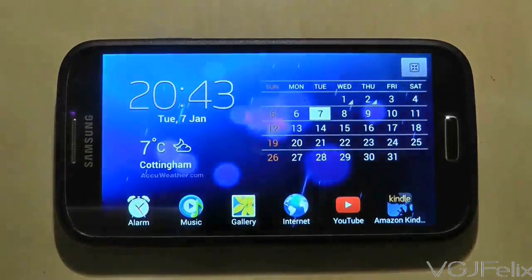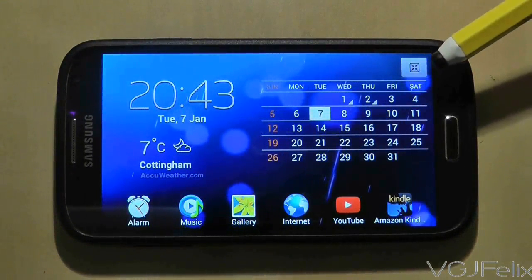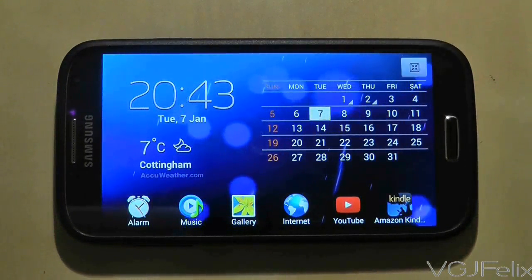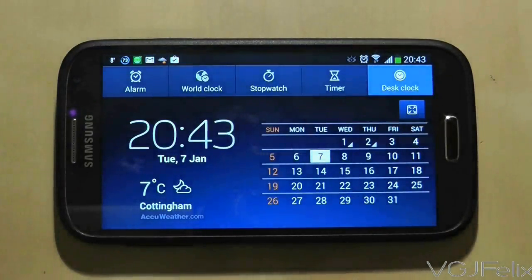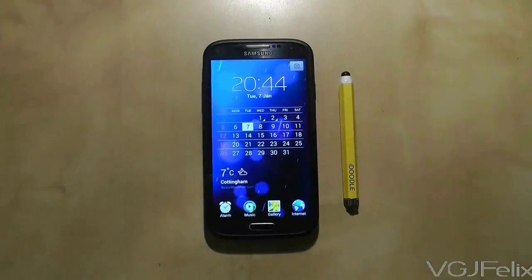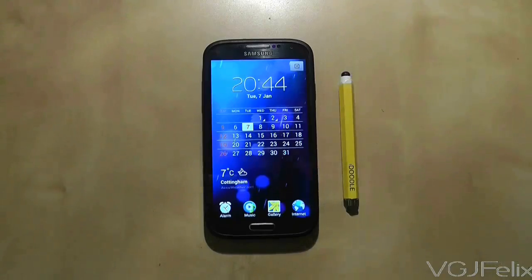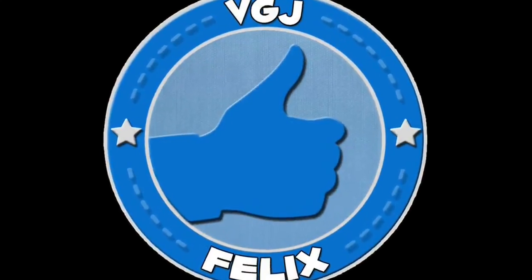And one last pointer, the grey button in the top right takes you into or out of full screen mode of Desk Clock. So if you want to turn your phone into a clock calendar, give Desk Clock a try. Just remember that this will seriously drain your phone's battery life.